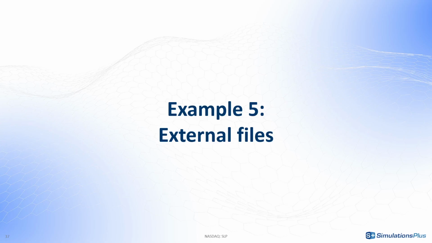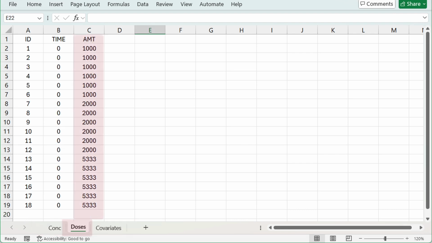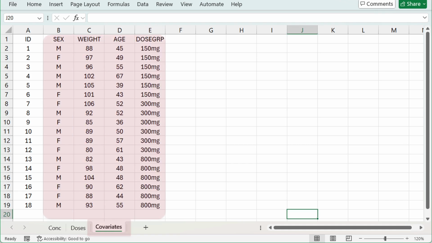In the last example, I will show you how to work in PKanalix and Monolix on data that is in separate files. For this, I'm going to use an Excel file with data split in 3 sheets. The first one contains concentration measurements. The second records time and dose amounts. And the third, covariates. Remember that the list of individuals must be the same in all sheets or in all separate external files that you are going to use.